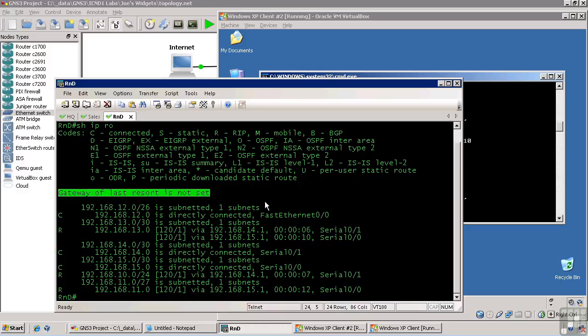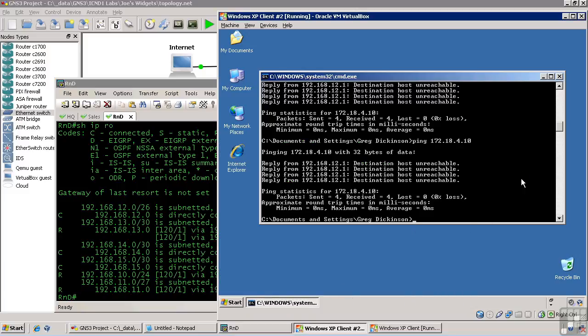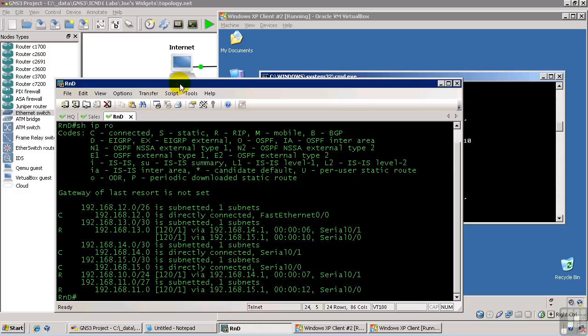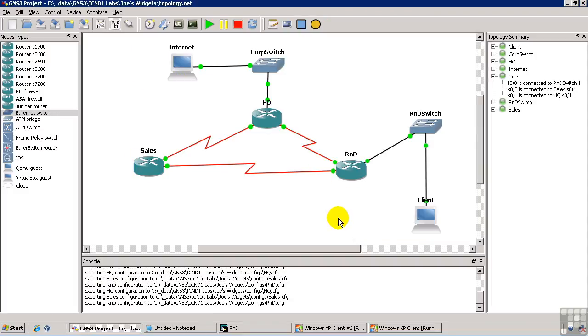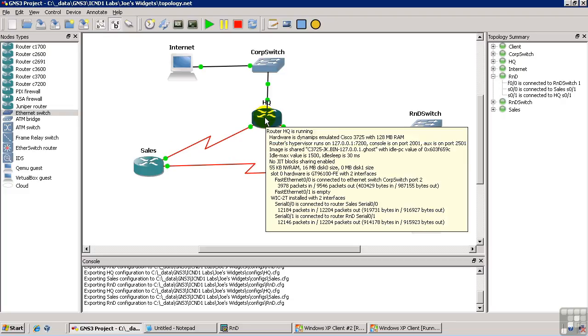So if this router receives traffic that's not in its route table, it's going to return an ICMP message saying destination network unreachable. And that's what Windows is telling us. Destination host or destination network is unreachable. So how do we get the default route into the sales and the R&D router? Well, we could just go into each of these routers and set a static route back to the HQ router, and the HQ router will then handle all the NAT and all the routing at that point.